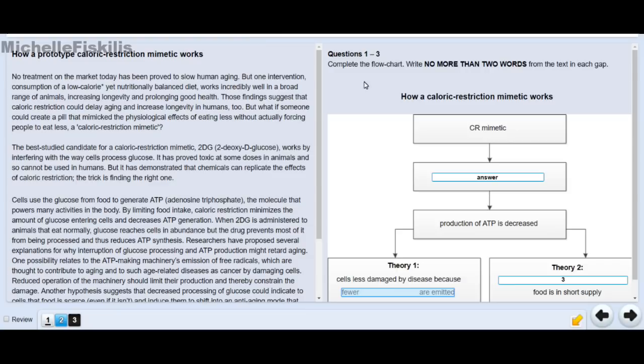So this is how some of the questions look on a computer-based IELTS exam. Stay tuned again for my next video on the writing computer-based sample and how it looks on a computer-based exam.